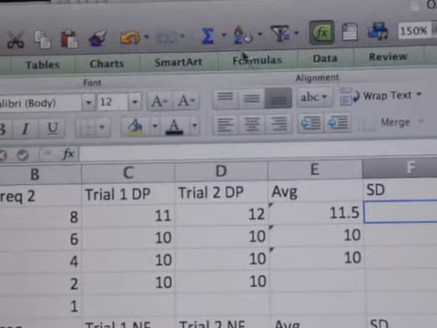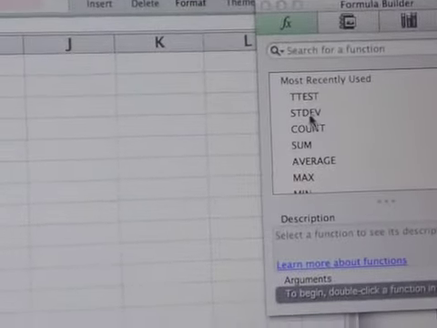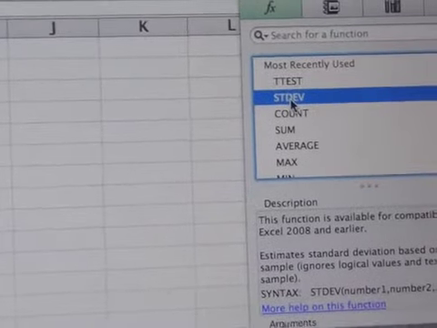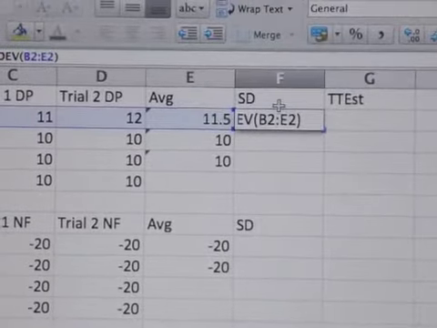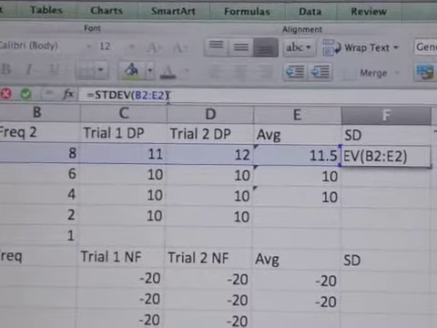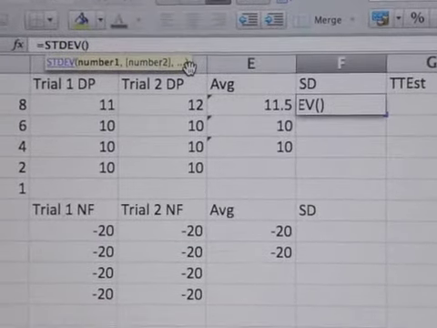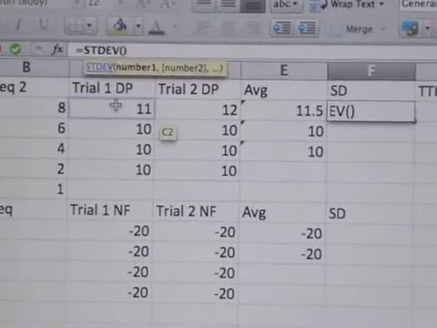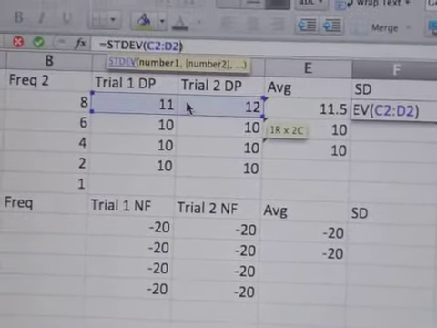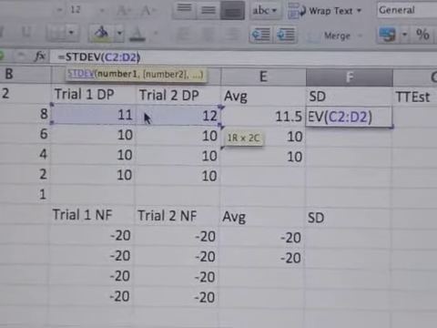In order to do this, you're going to want to go into more functions. The little bar pops up on the side. I've been using standard deviation. You need to double click it and it should answer in here. In order to best do this, what I've been doing is erasing whatever it automatically puts in because it's been selecting a lot of weird stuff. What you want to select for your standard deviation is the trials that you've been doing. For this, obviously, it's only going to be two trials, but you should have all your trials across.